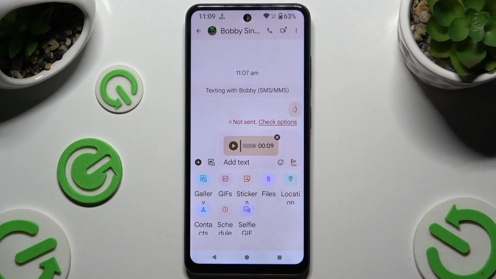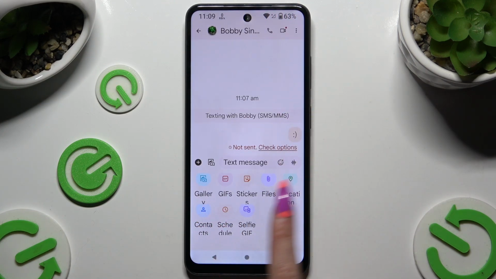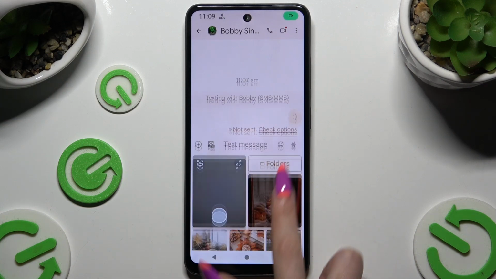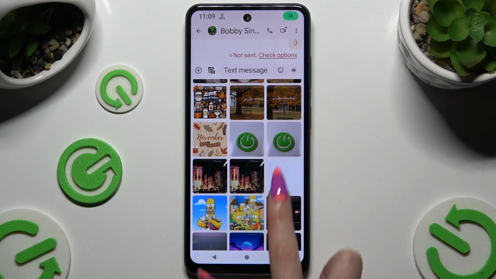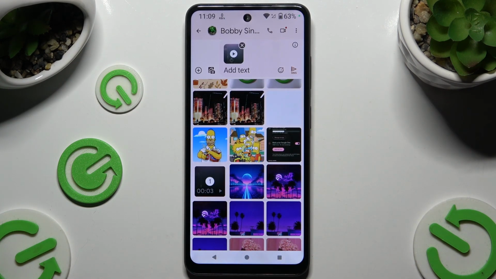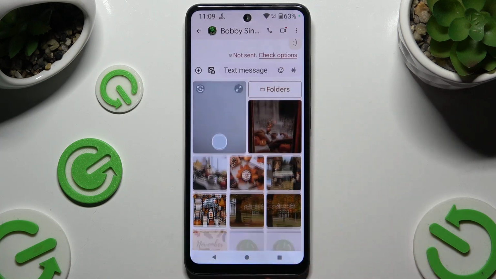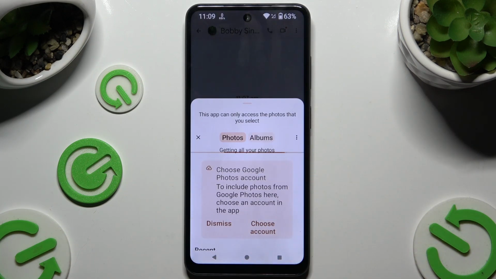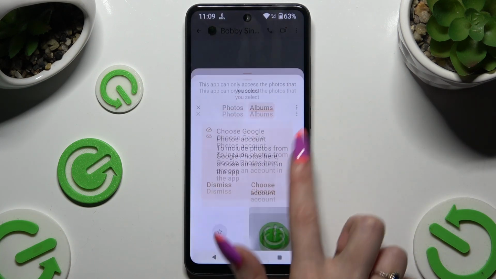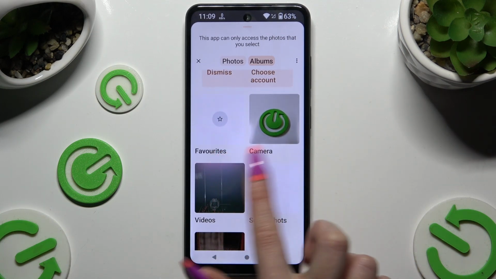To add a video one, select Gallery section instead. Look for your video here and click on it to attach it. If you can't find it here, select Folders. Look for your video and click on it.